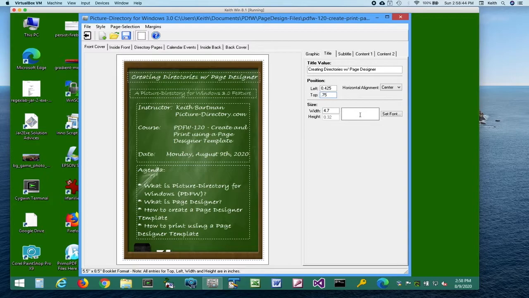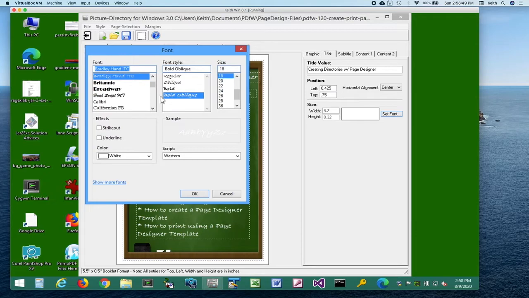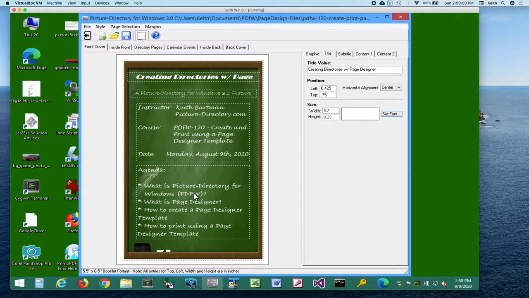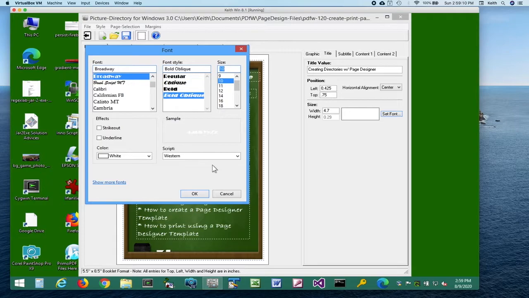So to select a font, you just click Set Font, select the one that you want. Let's change it to Broadway and click OK. And you'll see that changed the font. And of course, it actually cut off part of it because it is bigger than what would fit in that space. So if we change the font size to be smaller, then it would fit there. Okay, let's change it back to what it was.